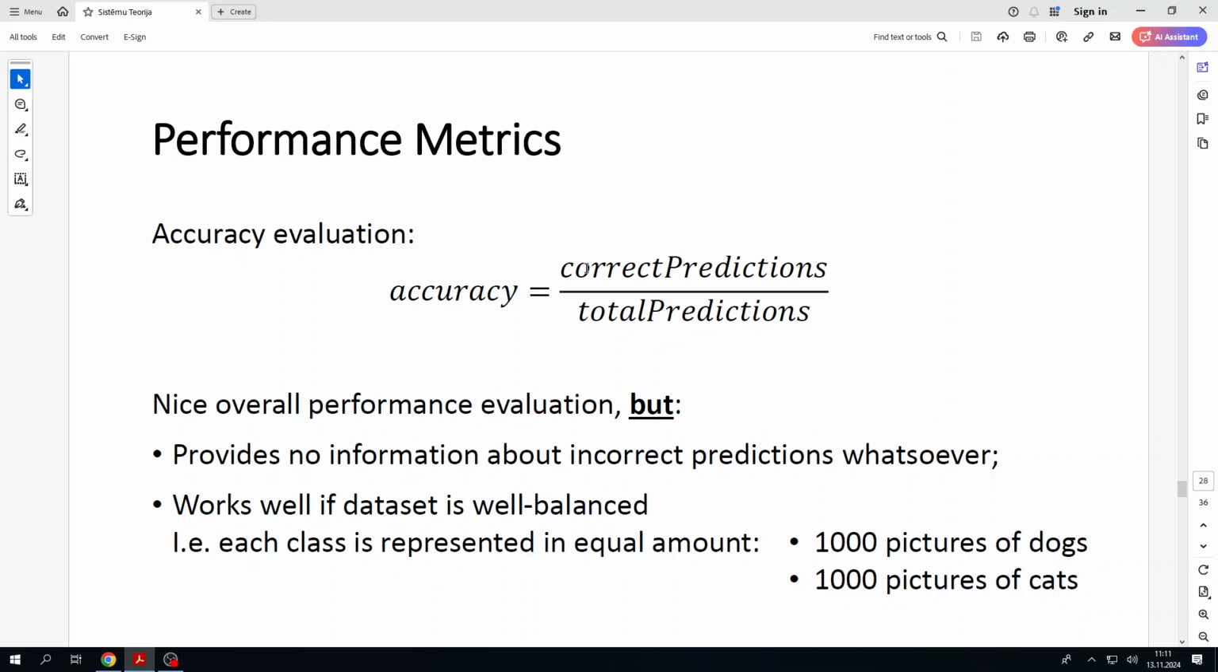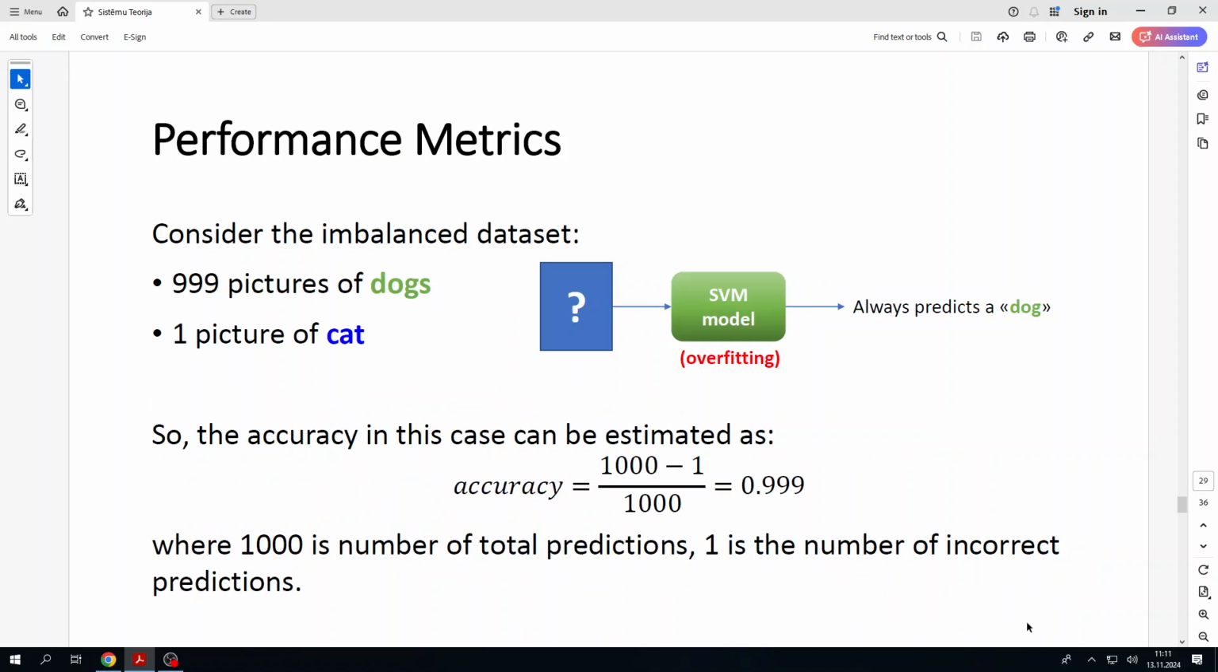This is, in a sense, an integral measure which does not tell you how well it predicts specifically pictures of zeros or specifically pictures of ones. As you know, for that we can construct a confusion matrix to see these details. But accuracy is more like a general average score for the entire model. It works well, as I said, if data is well balanced. For example, you have 1,000 pictures of dogs and 1,000 pictures of cats.